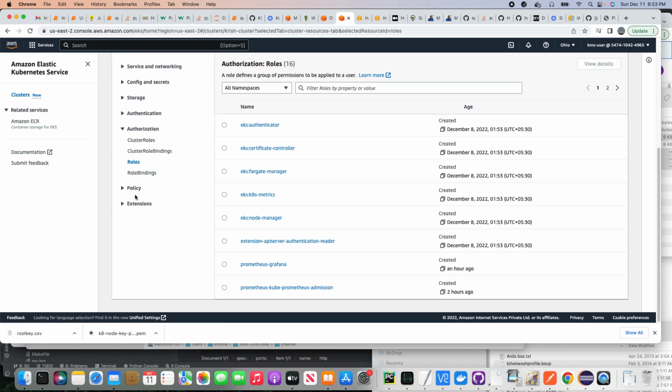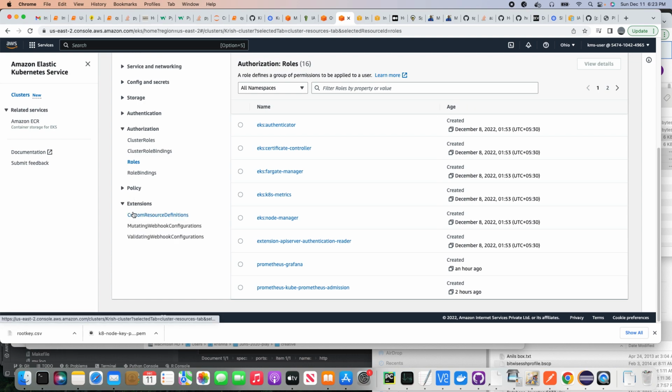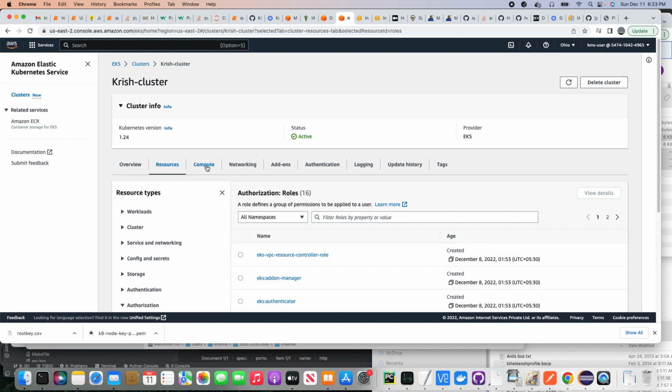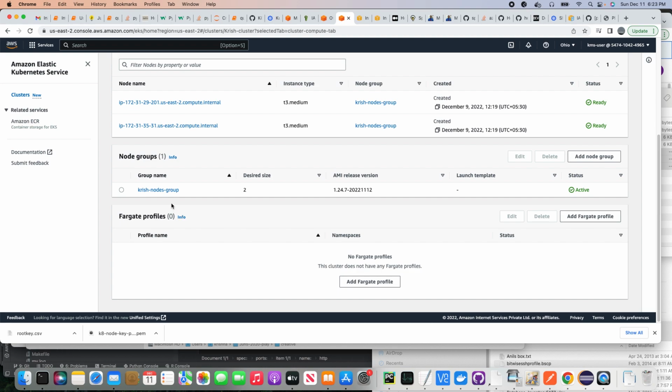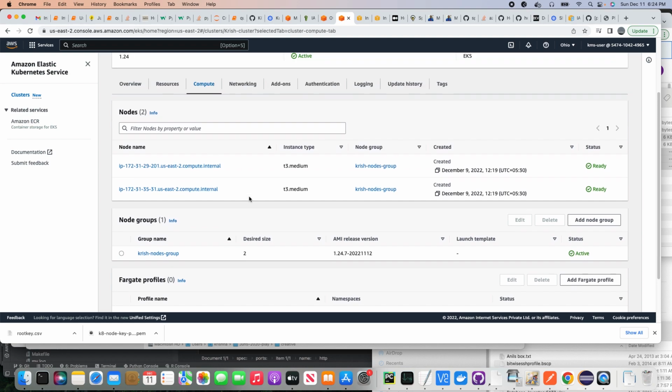Let's go ahead to roles. There are different roles that are created. Let's go into compute. See, there are two nodes. Basically, they are EC2 nodes or virtual machines, and there is a node group. So this is the concept that we need to get familiar with. On a cluster, you have a node group, and a node group consists of individual nodes or EC2 instances. So here you can see we have a size of 2, which means there are two nodes.